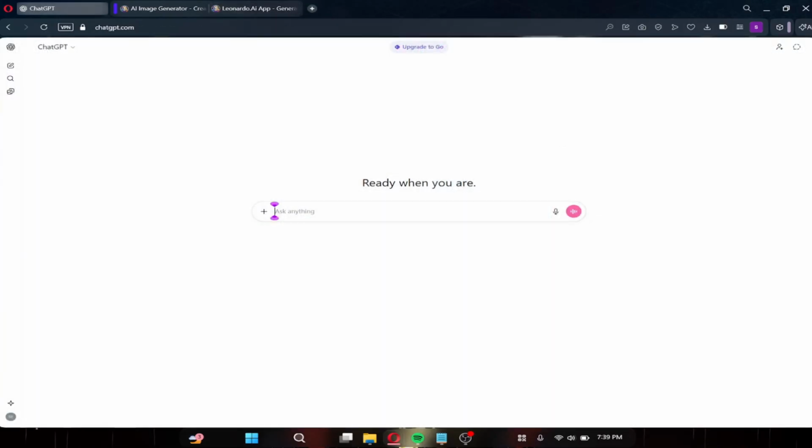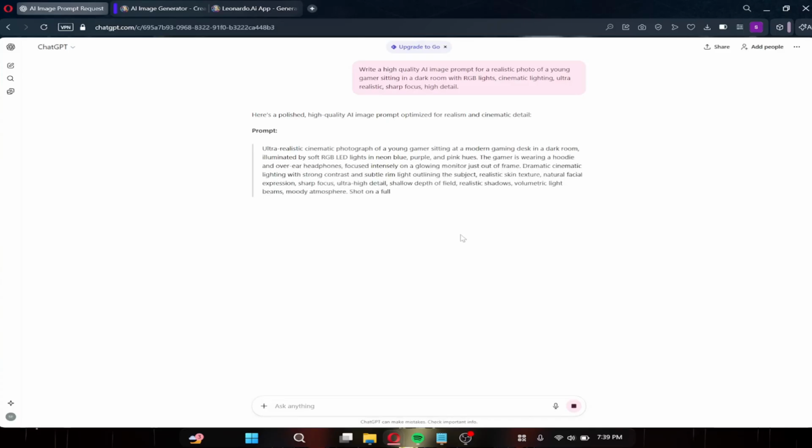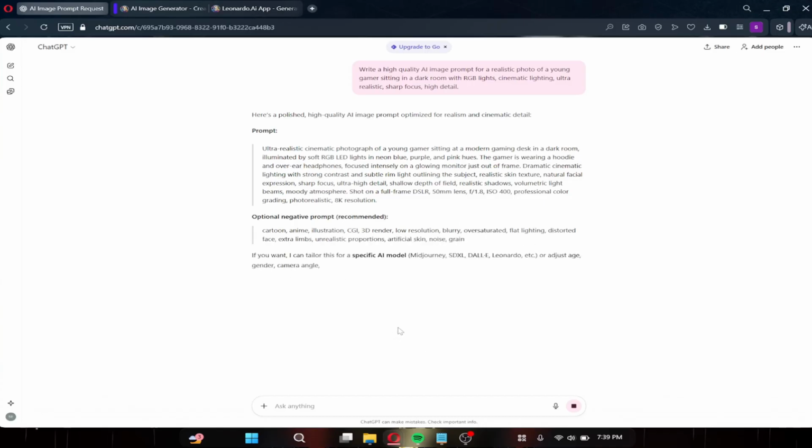Now open ChatGPT in another tab. ChatGPT will help you write a strong prompt. This is very important. Instead of typing random words, you want a detailed and clear description. For example, you can ask ChatGPT something like this. Write a high-quality AI image prompt for a realistic photo of a young gamer sitting in a dark room with RGB lights, cinematic lighting, ultra-realistic, sharp focus, high detail. ChatGPT will generate a long and well-structured prompt.